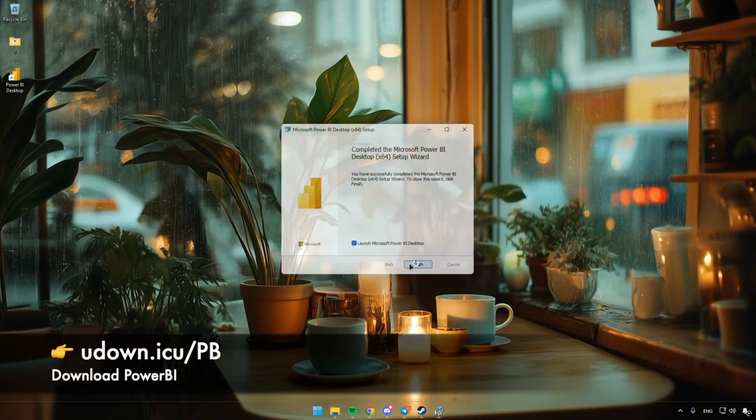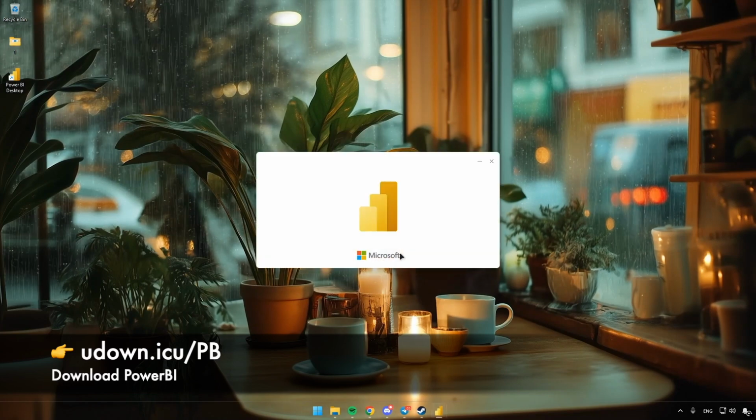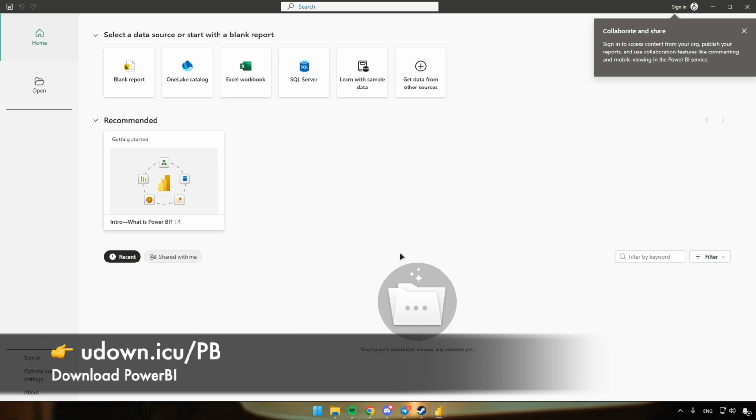Now, fire up the application shortcut to see the main design canvas take shape. Allow the startup workspace to initialize completely to ensure all charts and palettes load up with zero lag.